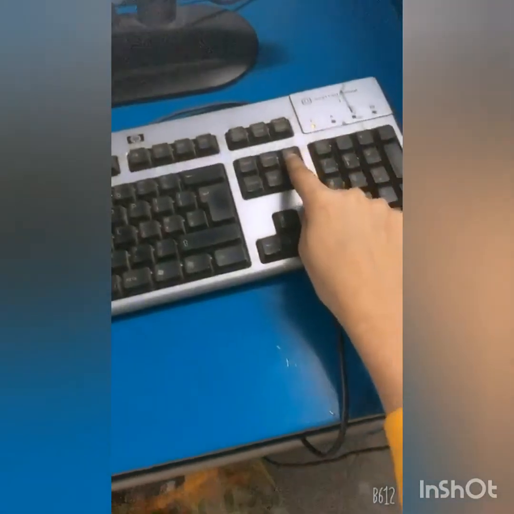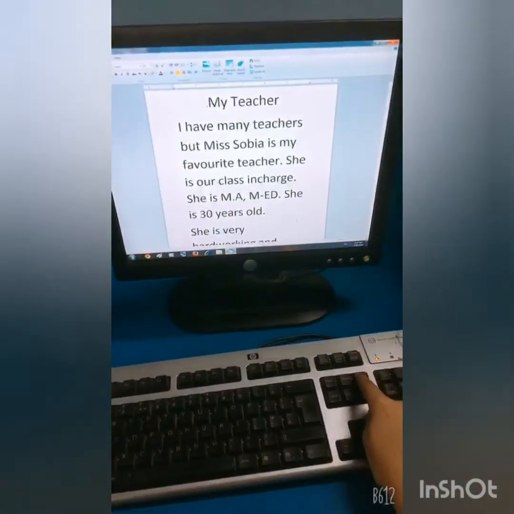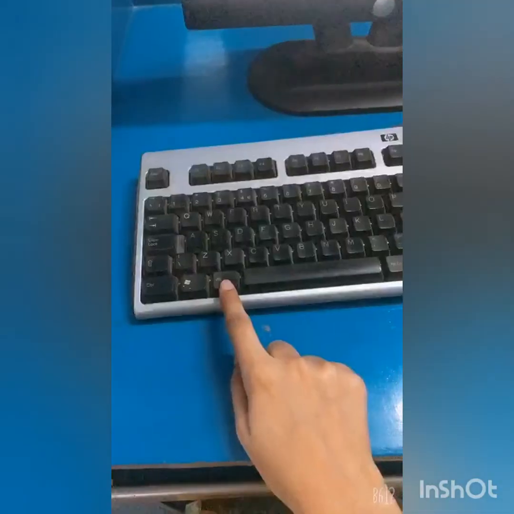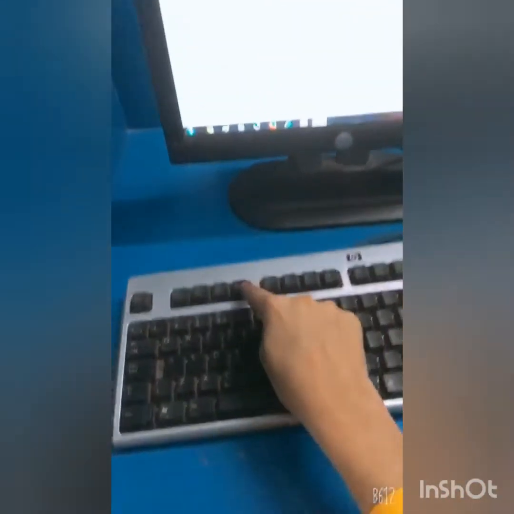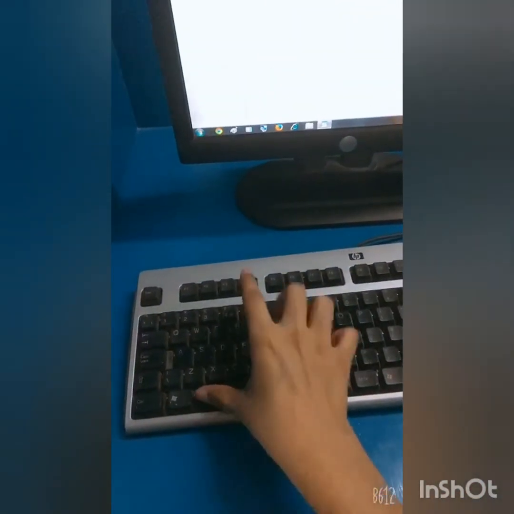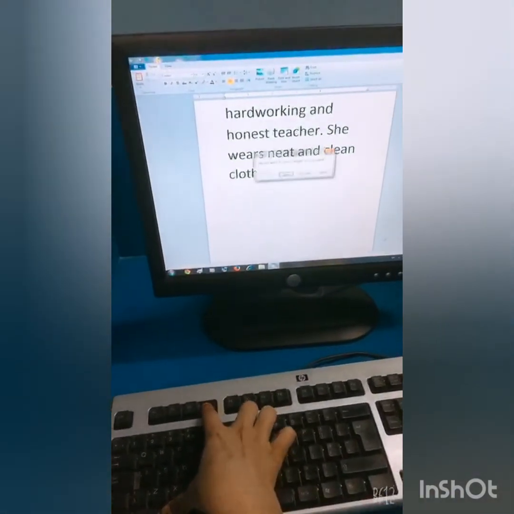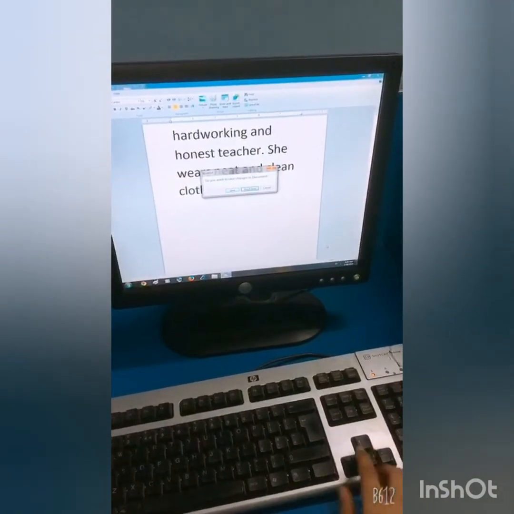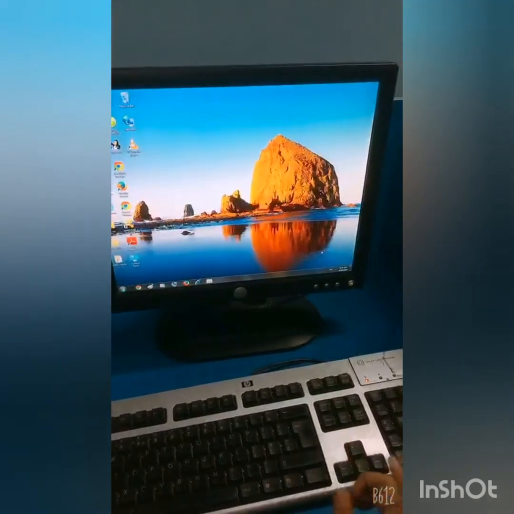Here I am showing you that by pressing the page up and page down keys, you can view your page or full assignment. Press Alt plus F4 when you have finished your paragraph or application. This command will close your active window.